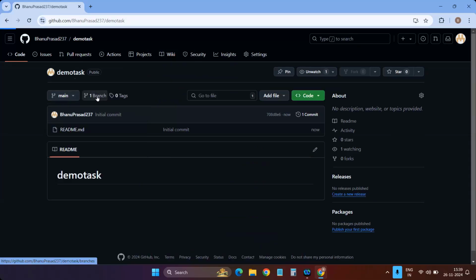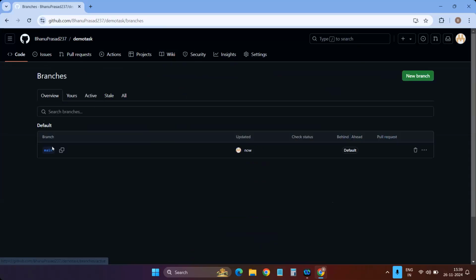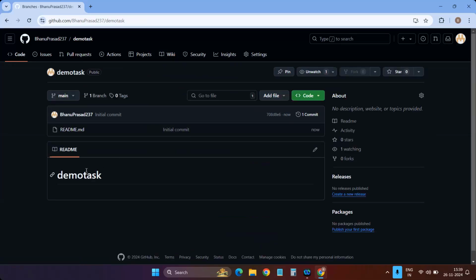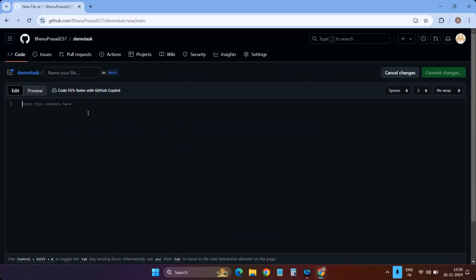It is showing one branch, that is the main branch. This is the overview of my repository. Now you have to create a file in this repository. Simply click on add file and select create file.